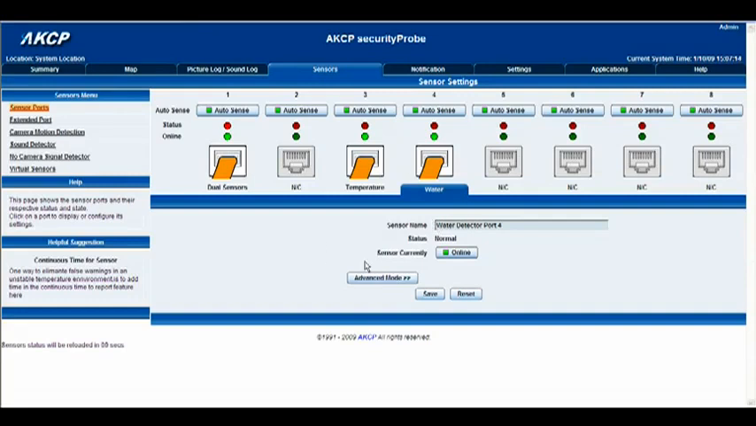Okay, and this is actually one of the most simple sensors we have here at AKCP. First of all, you get the water detector port 4 as the title. We'll just change that to, let's say, damp sensor in office, just in case we have a flood. And we'll go ahead and click save.